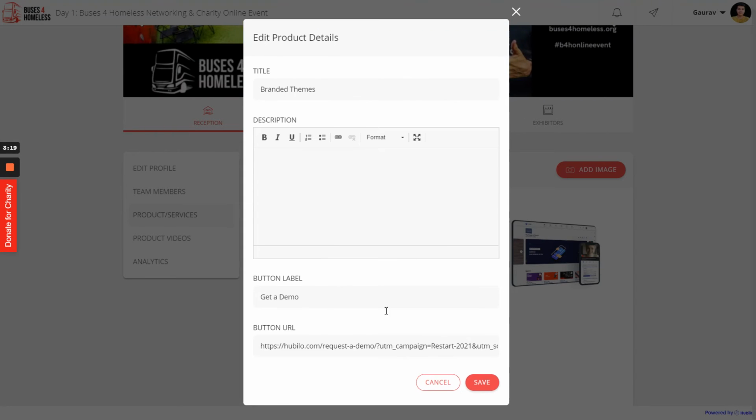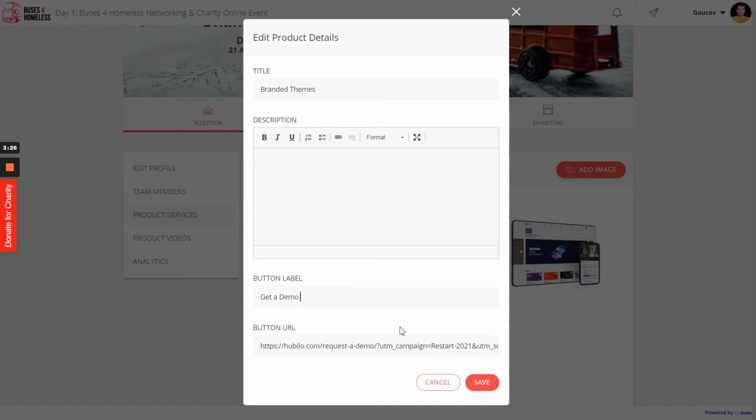You can put the description for the image. You can also add a button label and button URL. Again, the URL acts like a CTA, which is a call to action button, and it will redirect the users to the page that you have added the link for.